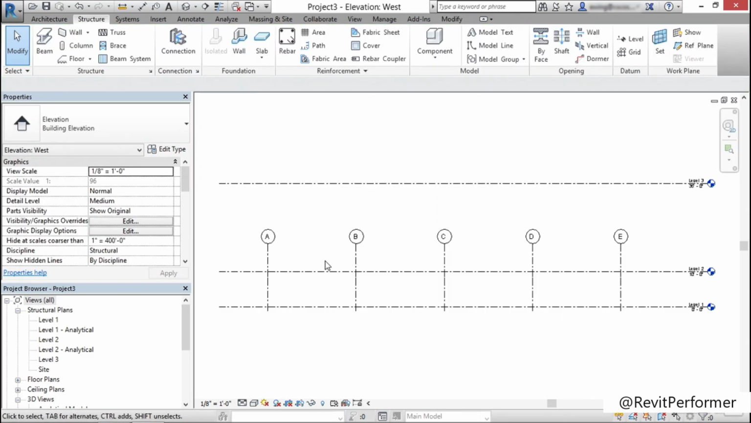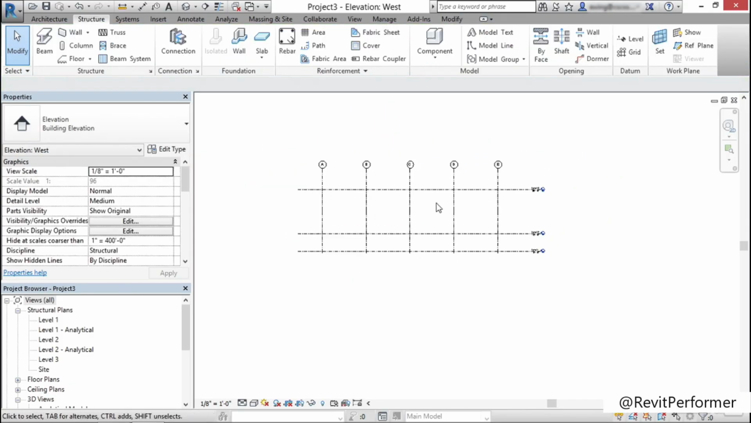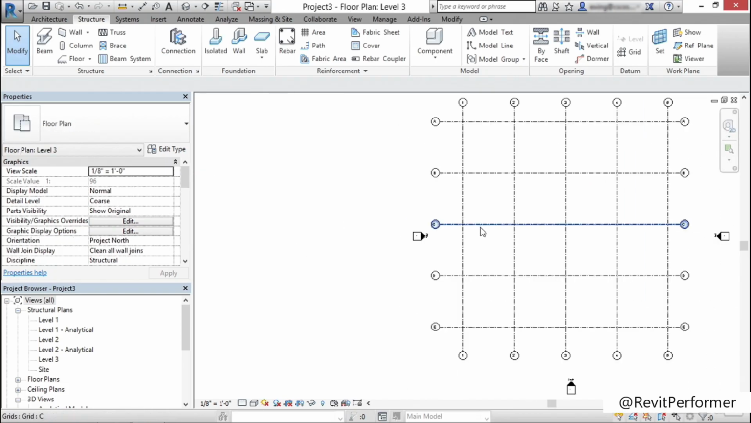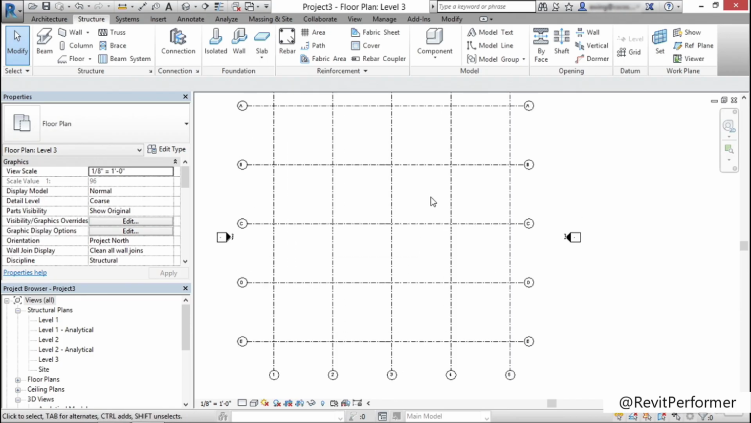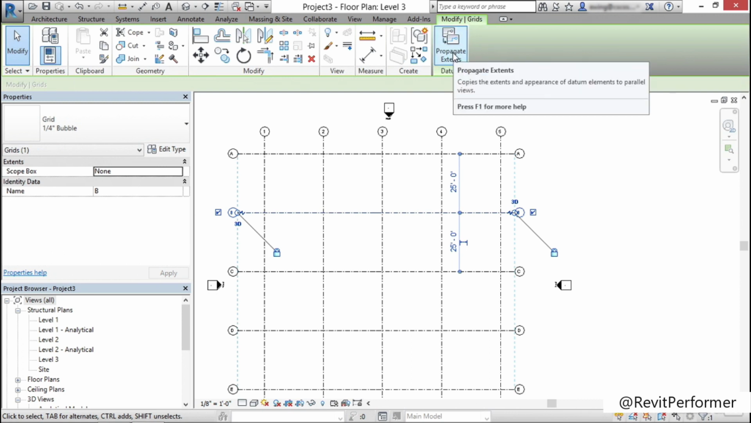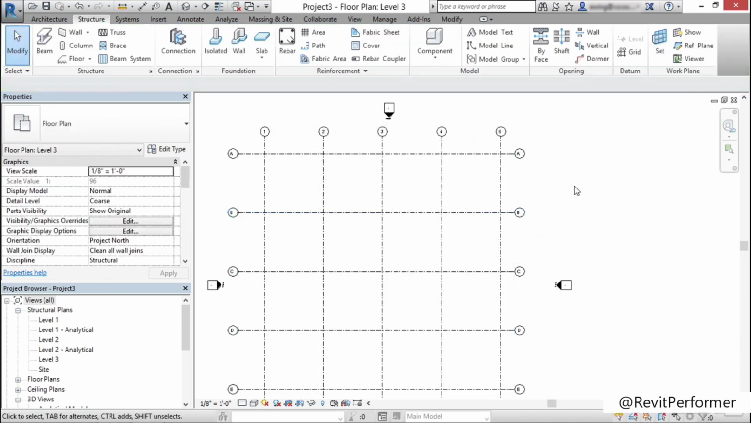If I go to my west elevation, I would need to do the same thing. So think about it. Revit's a 3D program. Even the 2D items that we're putting in have 3D effects on everything. Now if I go back down to level 3, all of my grid lines are here. One other thing we can do, if I select one of my grid lines, notice that we can propagate extents. So basically, if I cut this grid line up, or if I make it weird, I can propagate extents, and I can go through other plan views that it might not be showing up in. I'm going to cancel here.